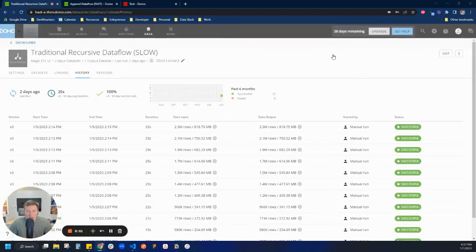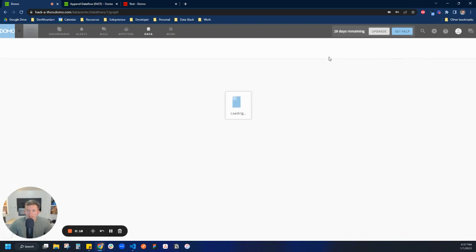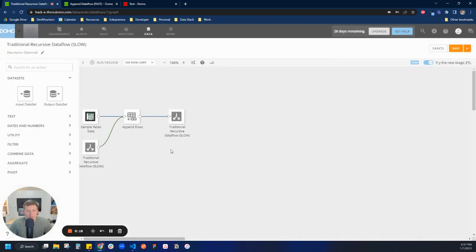Hey, in today's video, we're going to be using the Java CLI in Domo to create an append data flow, and this will help eliminate a lot of the headaches that we feel when we create traditional recursive data flows in Domo. So to start off, I'm going to show a normal traditional recursive data flow. This is a pretty simple one, right? But basically the idea is that we are appending new rows onto the old rows of the data set, running it through, and this creates a new output.